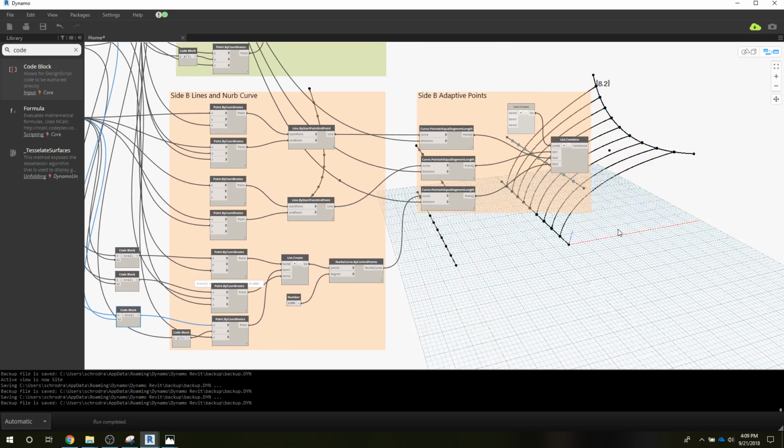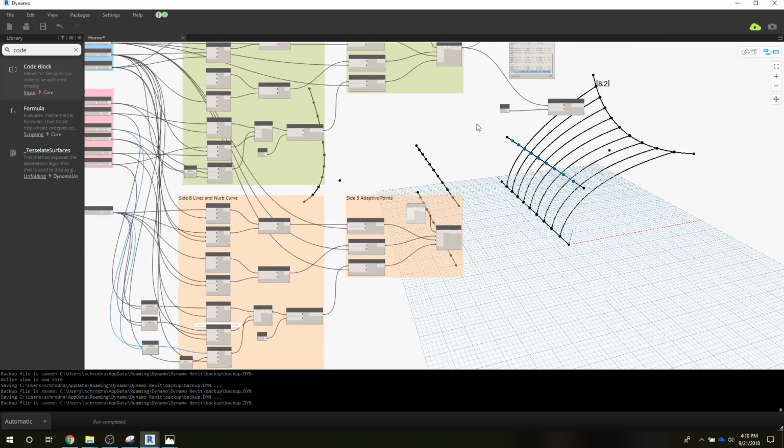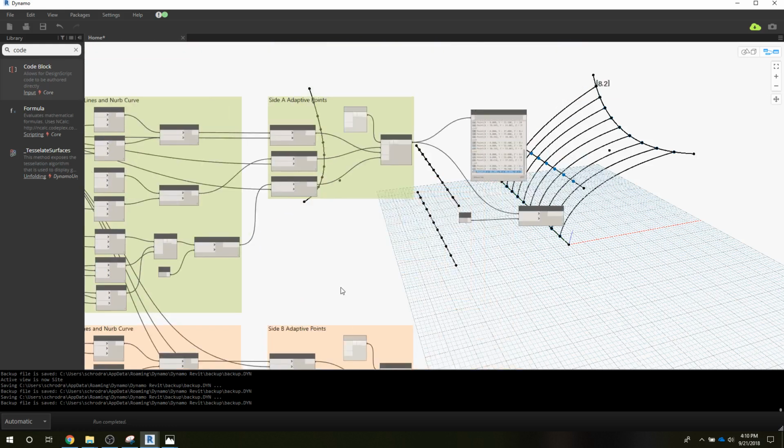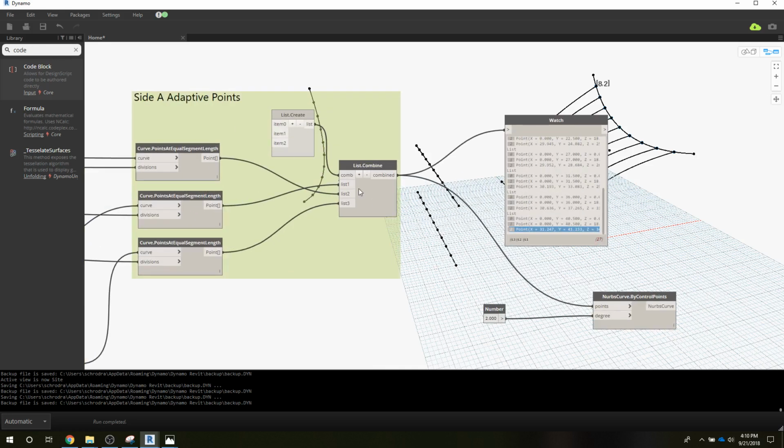Now let's go ahead. We already have those adaptive points, so we could actually just do a list combine just so you can see that we have that geometry. So I'm going to look for, I'll just copy this list item. Oops. List create.